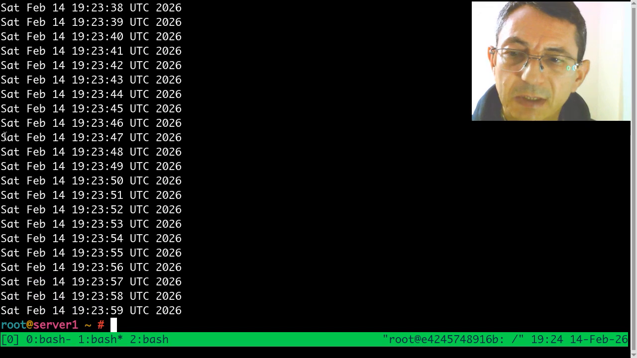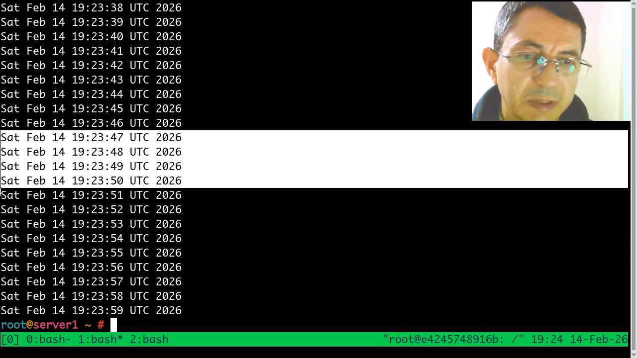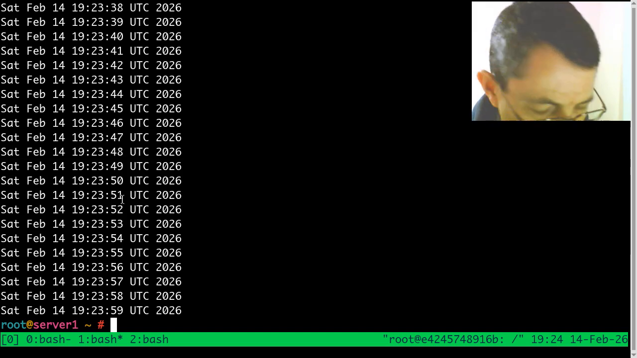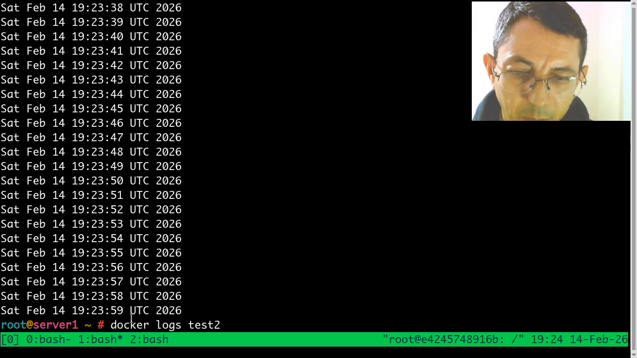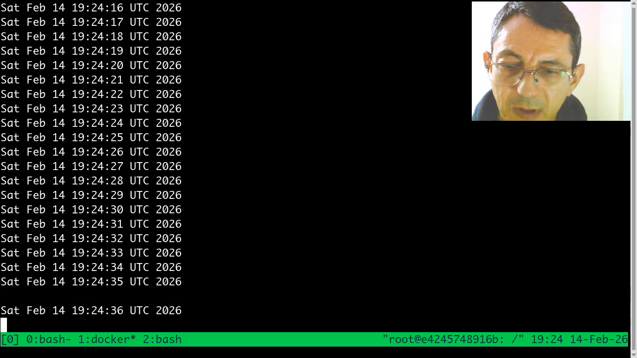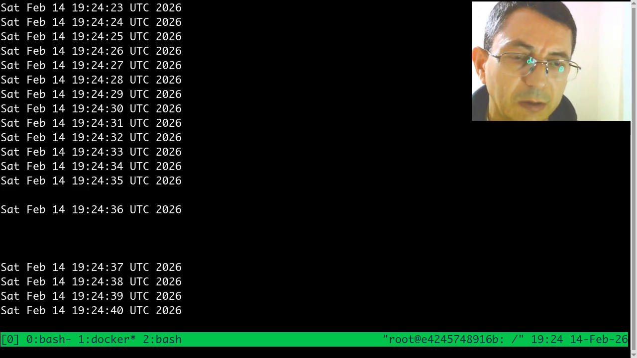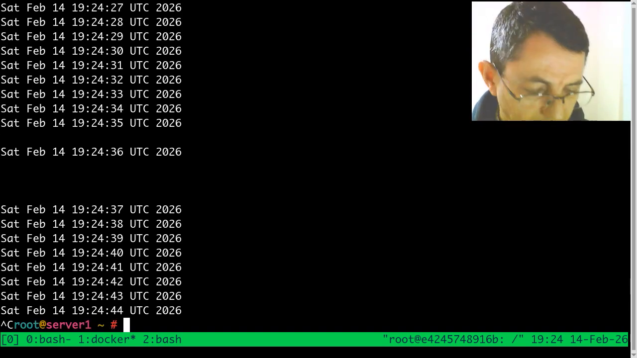These messages can be just plain messages, standard output messages, or standard error messages. Also, the error messages are being stored to the logs as well. And if we run the command docker logs, but we append the option -f, then it is going to follow the logs. So it keeps looking at the logs until we stop it. We can stop with Control C.